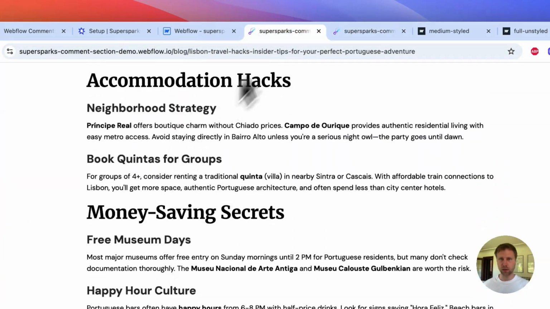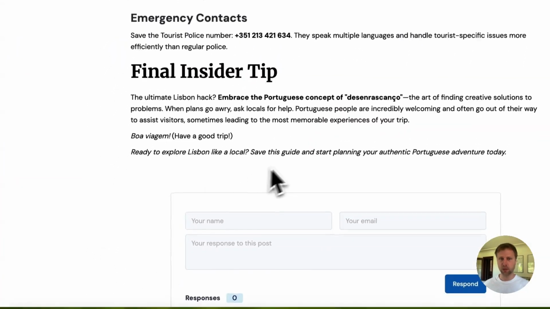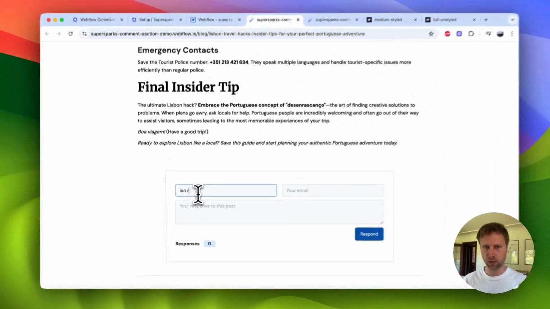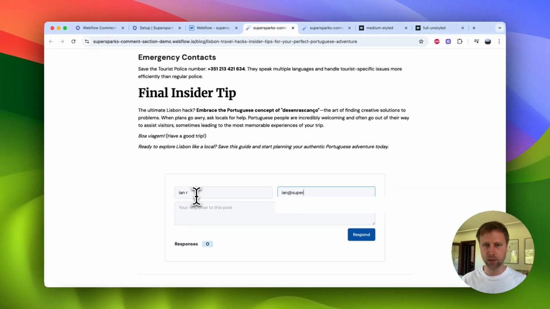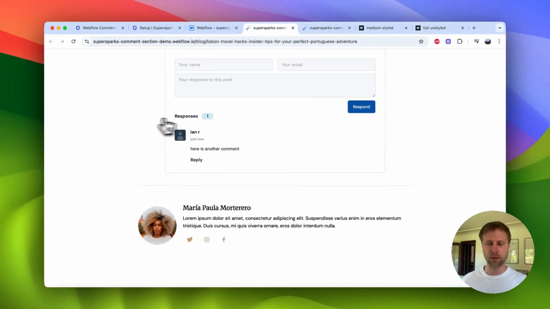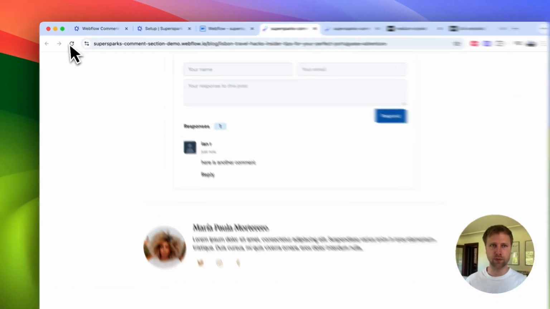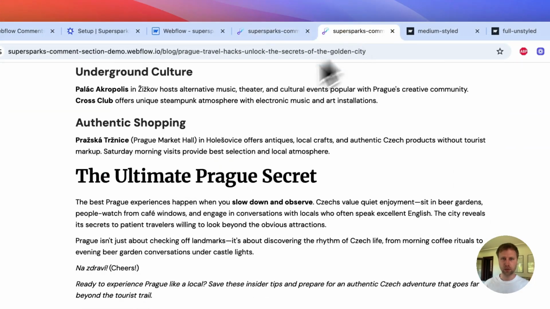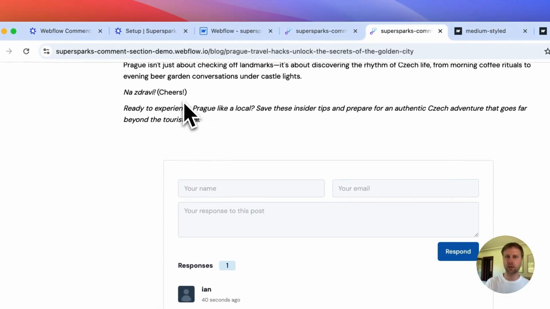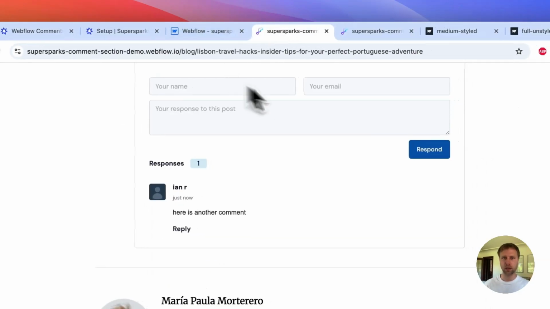As you can see, the comment that we just posted is not on this page, but if we just add another comment, you'll see that, again, the comment gets added here. And then if we just refresh the pages, you'll see that comments are unique for each individual CMS item page.